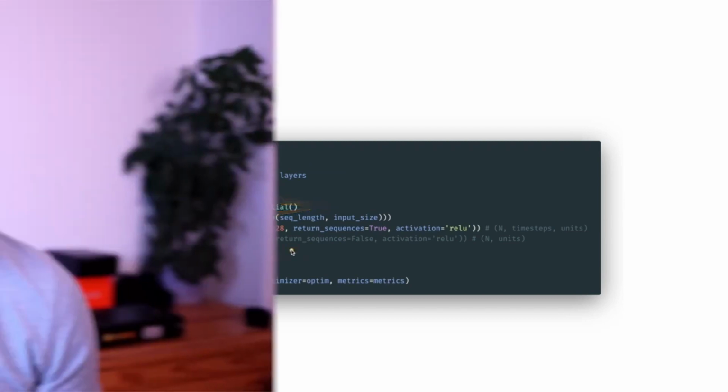But here again, you have the layers already available. For example, you can use the simple RNN, or also LSTM and GRU are available. And then you can put this in, for example, a sequential model. All right, I hope I could explain RNNs in a simple way.